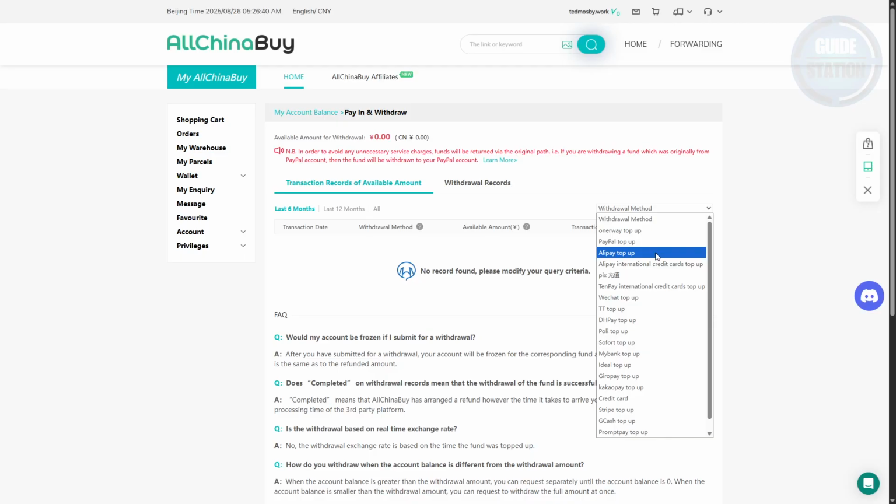Once you have selected your preferred withdrawal method, just follow the on-screen instructions. Usually that means entering your account details and confirming the withdrawal amount. After you've completed the steps, your money will be sent to the account you selected. That's it. That's how you withdraw your funds from Allchinabuy.